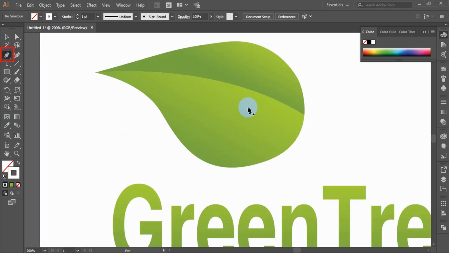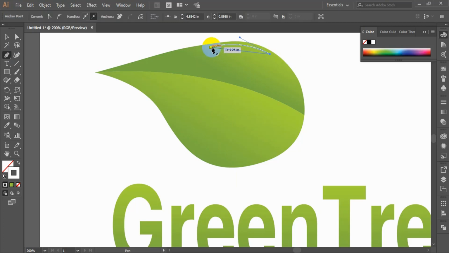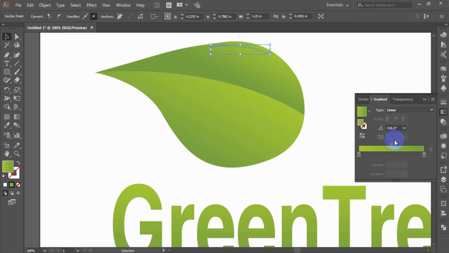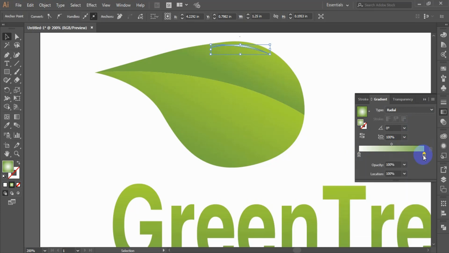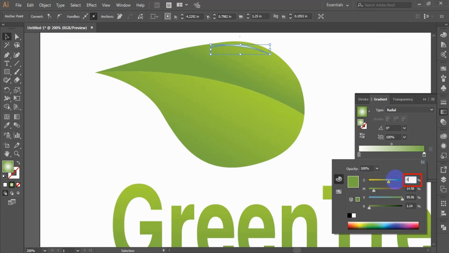With the pen tool, draw a highlight shape on the top leaf half. Change the highlight shape to a radial gradient. Change the left swatch to white, and the right swatch to a green color. C equals 40, M equals 0, Y equals 100, K equals 0.